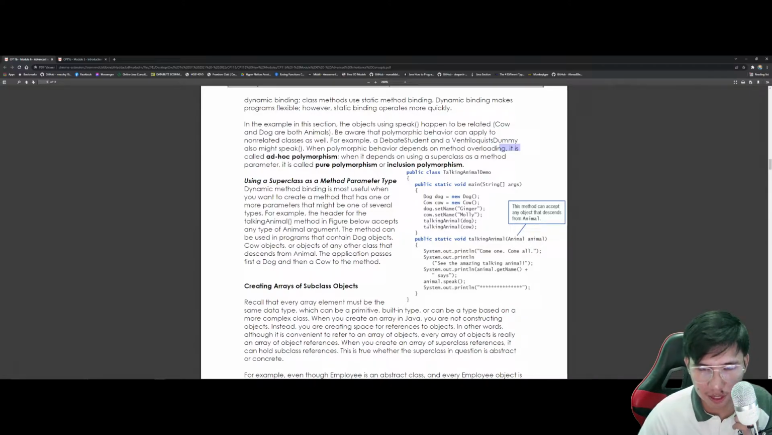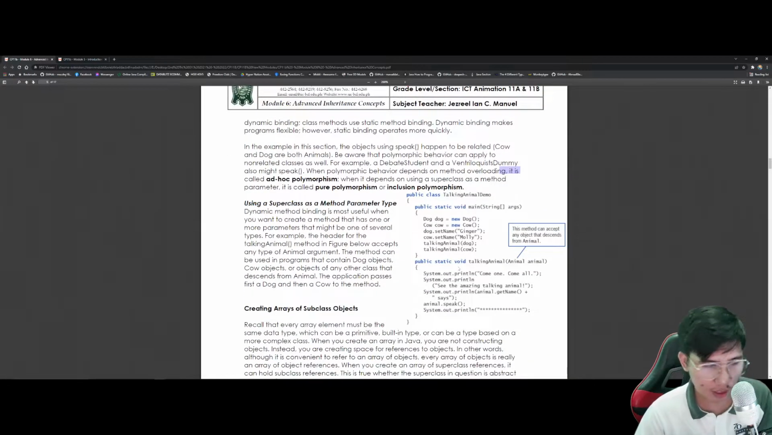In this case, we are calling the talking animal, which is dog. And the dog here was instantiated from the dog class earlier. So, kung ano man yung pangalan ni dog na Ginger dito, yun yung magpapakita dito kay get name, si Ginger. And the speak will now be the barf earlier na created natin from the dog class itself. So, that's how you use a superclass as a method parameter type.